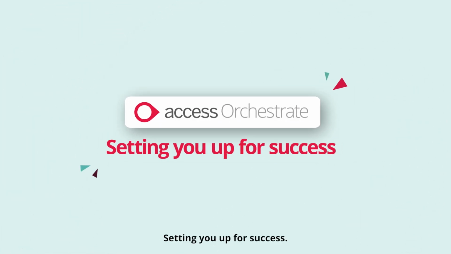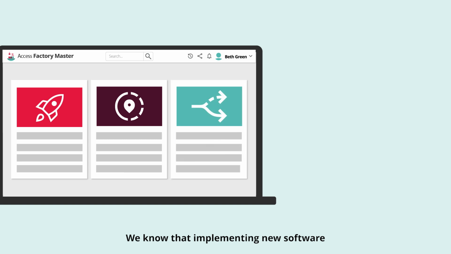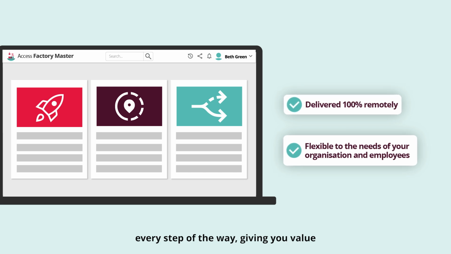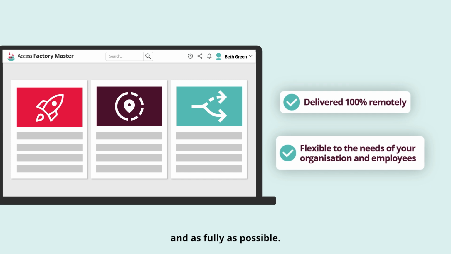Setting you up for success. We know that implementing new software can be daunting, so our standard implementation methodology is designed to support you every step of the way, giving you value from your investment as quickly and as fully as possible.